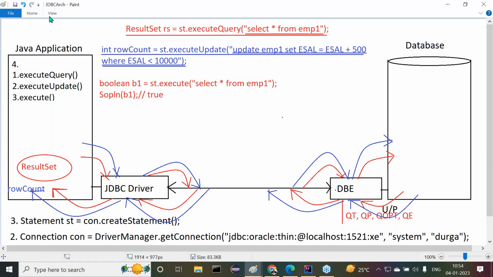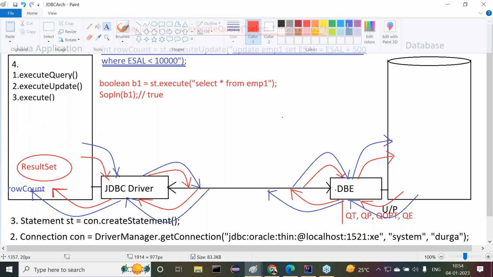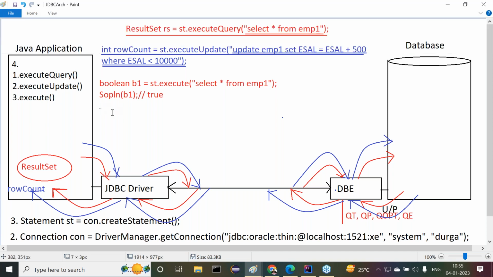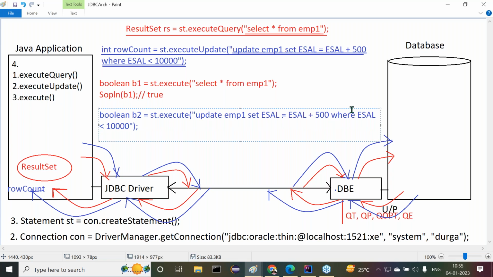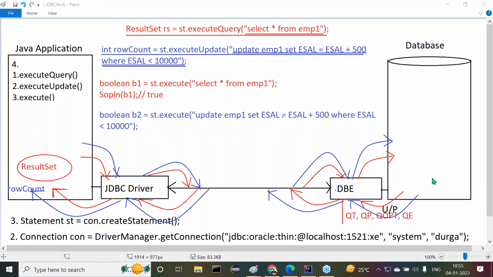after completion of this, what next? Boolean b2 is equal to st.execute of update emp1 set ecell is equal to ecell plus 500 where ecell less than 10,000. This is the query we have provided. Now try to follow these blue color lines.